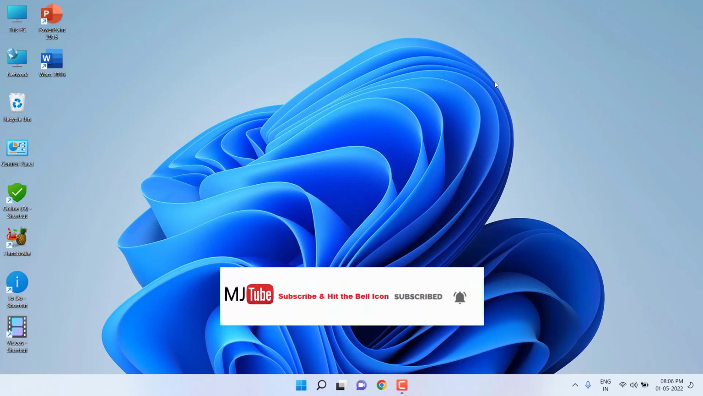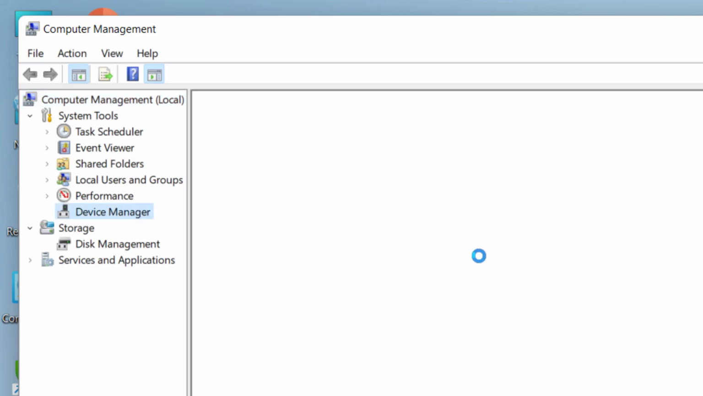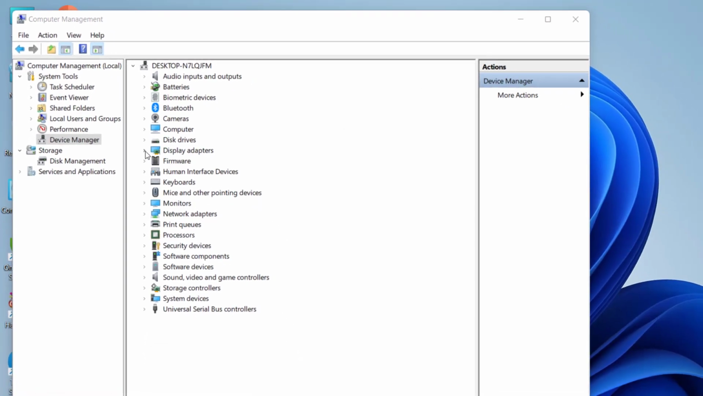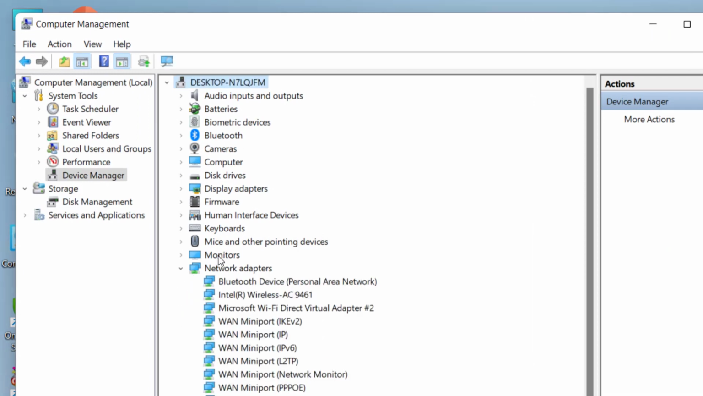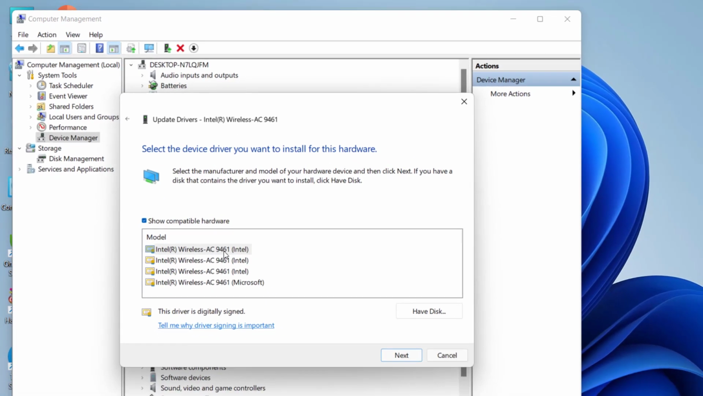If it does not work, then the next option is to go to This PC, right click on This PC, go to manage, click on device manager, and here expand the network adapters. So find your network adapter. For example, my Wi-Fi network is this one, Intel wireless. Select your Wi-Fi driver, right click on it, and then click on update driver, click on browse my computer for drivers, and then click on let me pick from a list. And after this, choose the proper driver for your Wi-Fi. Select it and click next, and it will install the driver for your Wi-Fi. After this, reboot your PC.